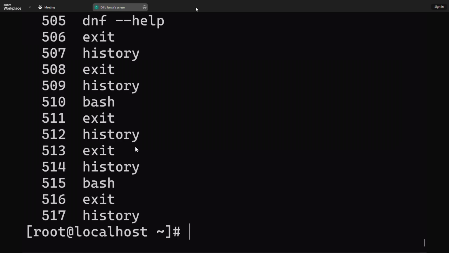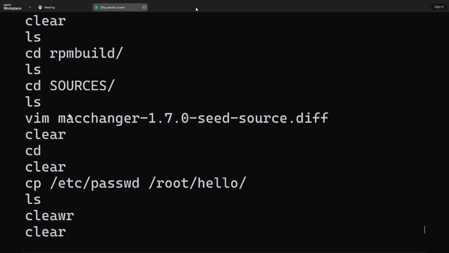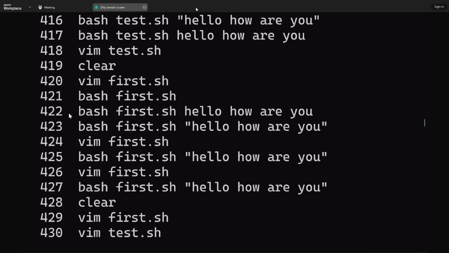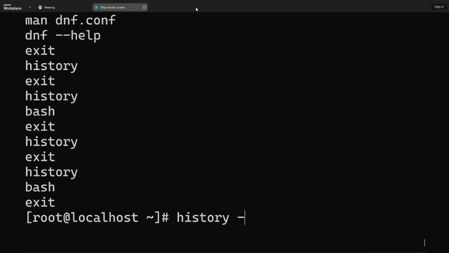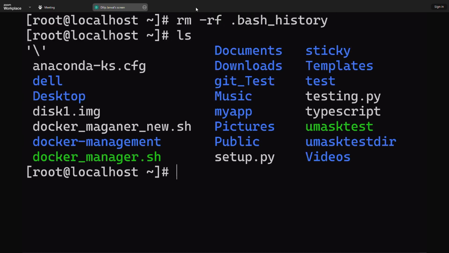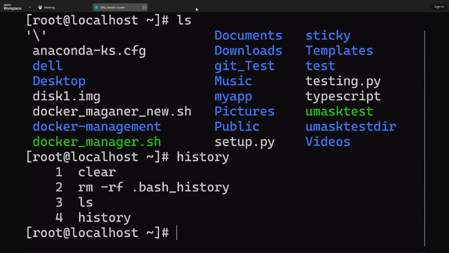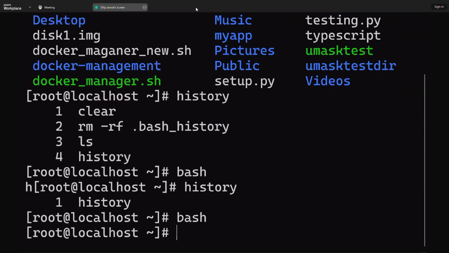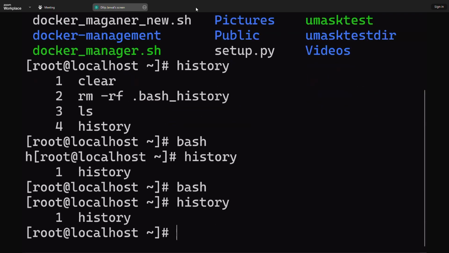So if you want to clear the history, we have one special file. If you use cat .bash_history, this is the file which stores all the commands which you run. So if you want to delete the history, don't use the history -c command. Just rm -rf .bash_history. ls, and if I use the history command again, it will only show this command. If I use the bash command again and the history command again, now the history is permanently deleted.